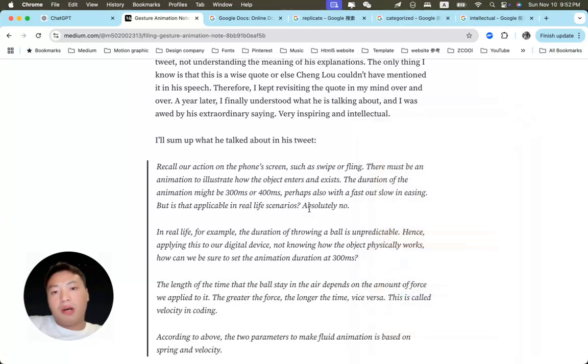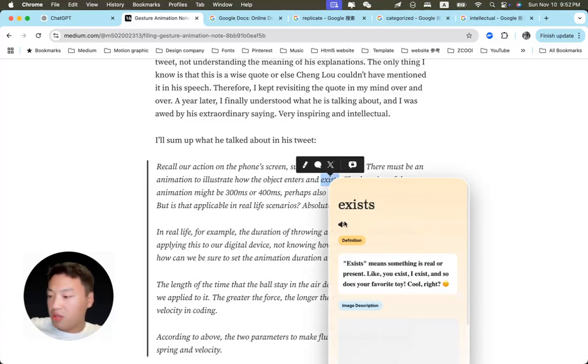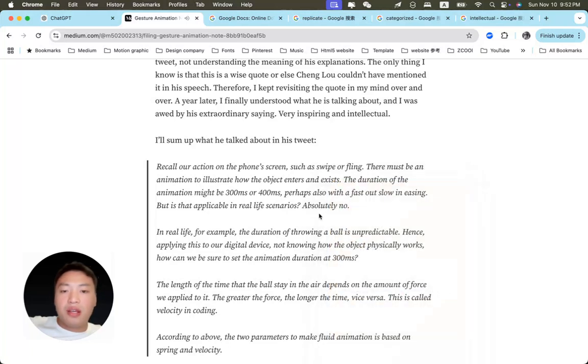I'll sum up what he talked about in his tweet. Recall our actions on the phone's screen, such as a swipe or fling. There must be an animation to illustrate how the objects enter and exit. I'm sorry, I had a problem with the word exit. Enters and exits.